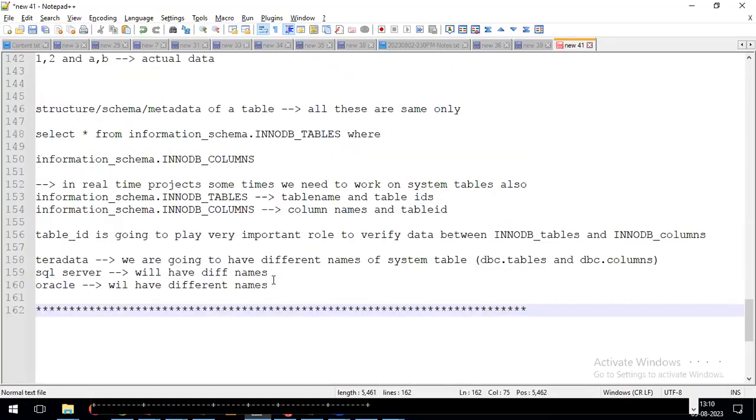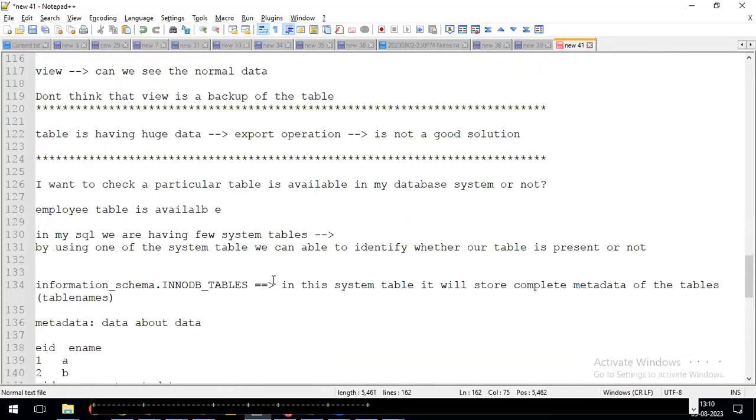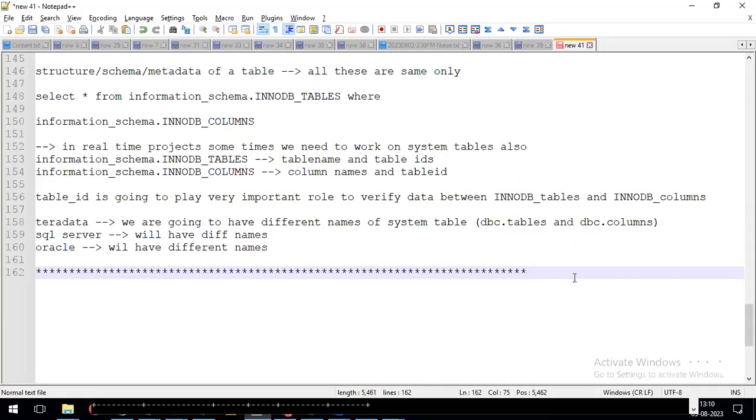Okay, again, any questions up to here, please ask me. Sorry, come again. Metadata.